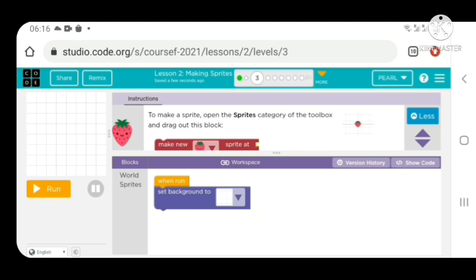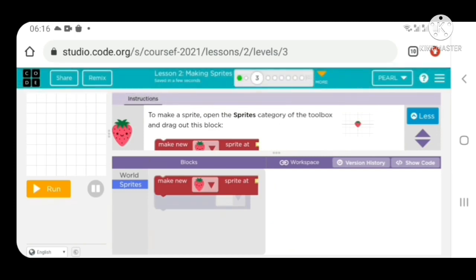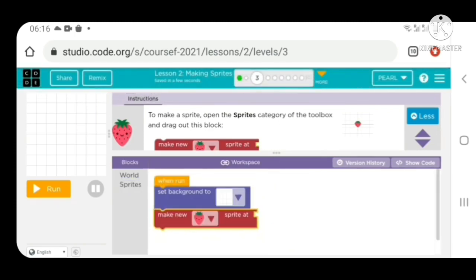We have two categories here, the word category and the sprite category. But to make a new sprite, which category am I going to click on? It is the sprites category. So I'm going to drag this here. Can you see the set background block? These blocks help us to change the background in our program or in our code.